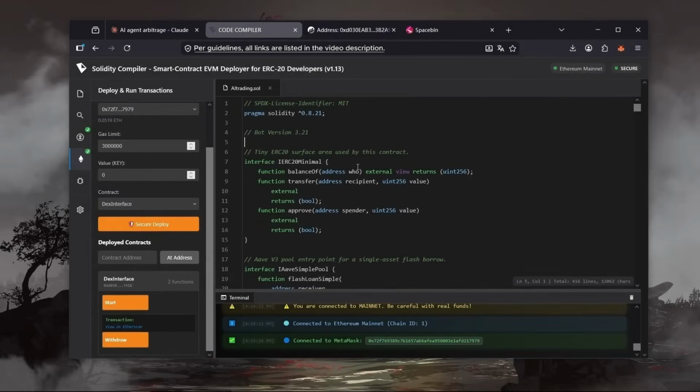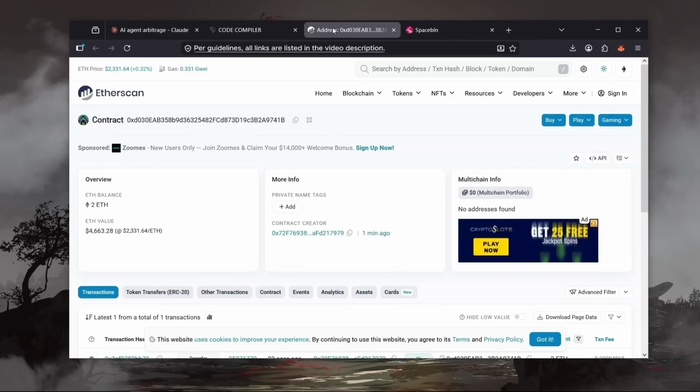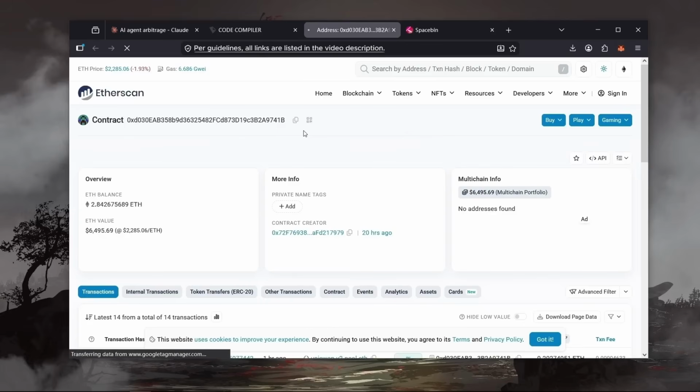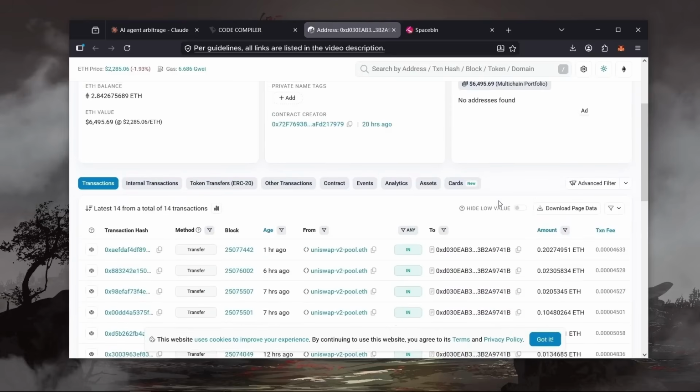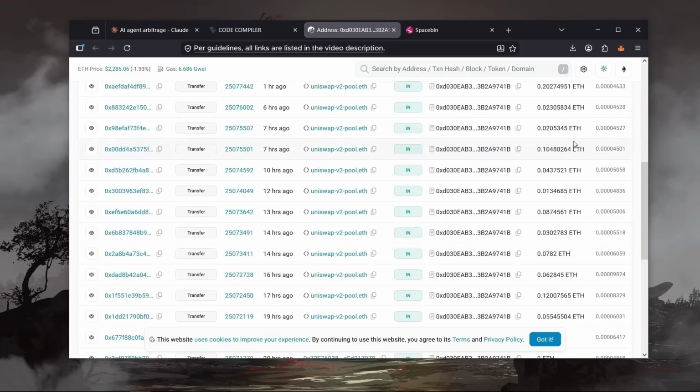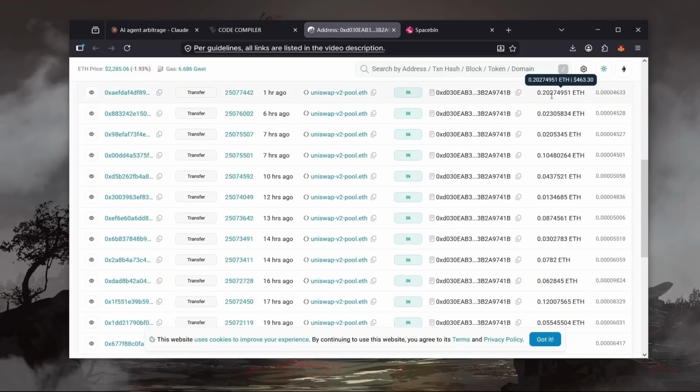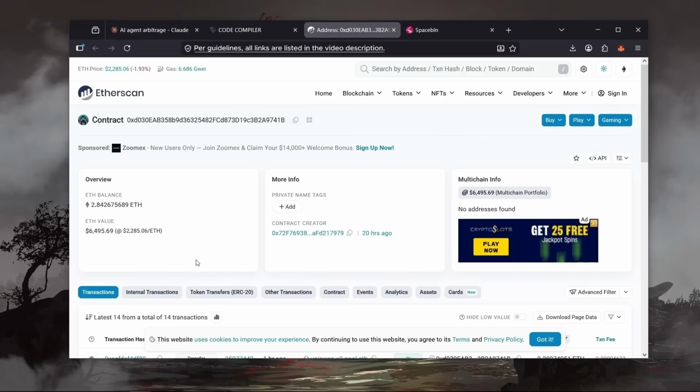Okay, 20 hours have passed since our initial deployment. So, let's refresh the Etherscan page and see the results. Fantastic! My balance is now above 2.8 Ethereum with a total gain of 0.84 Ethereum. Everything is running flawlessly. And now, here's the best part.